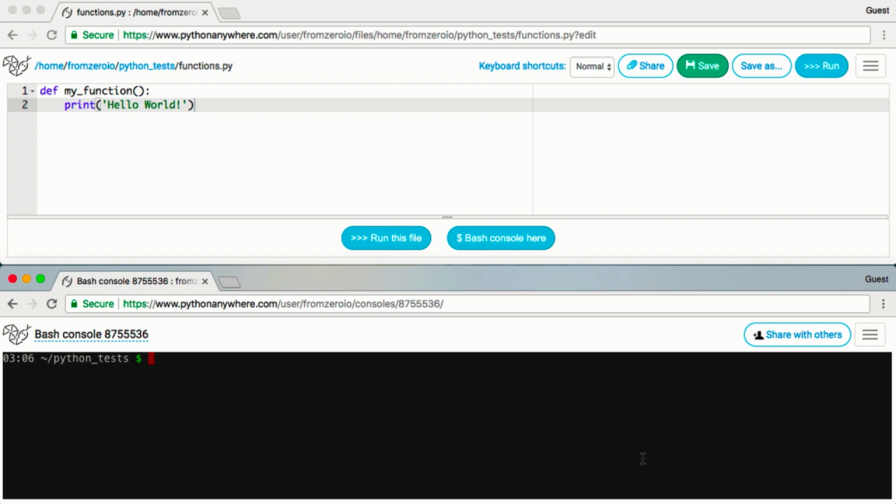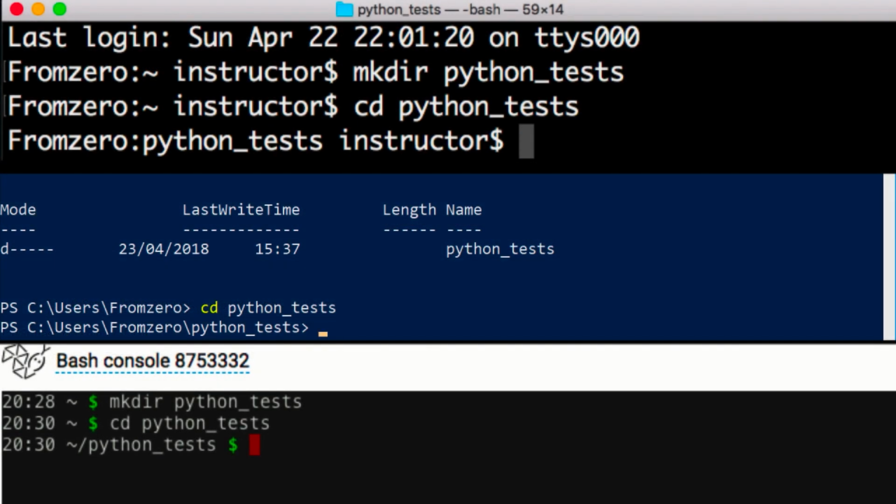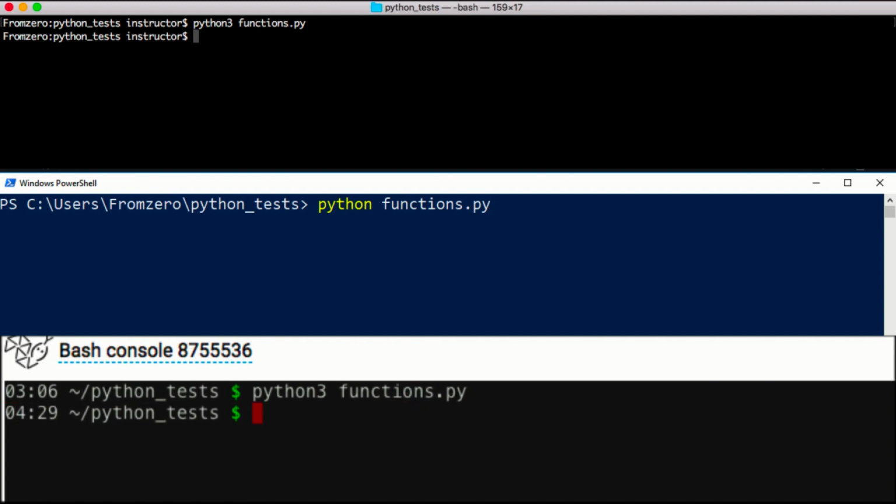Now rearrange the two browser windows, one on top of the other. Make sure you're in the Python tests folder. If you don't see Python tests on the command prompt, change to that directory. Now on the terminal, type python functions.py on Windows, or python3 functions.py on Mac and PythonAnywhere, and press enter.